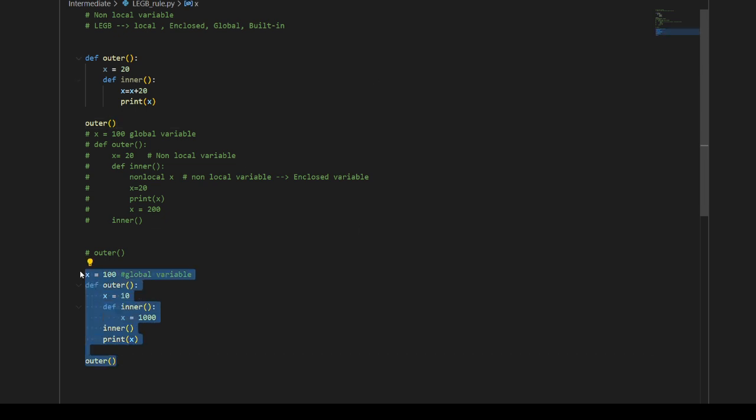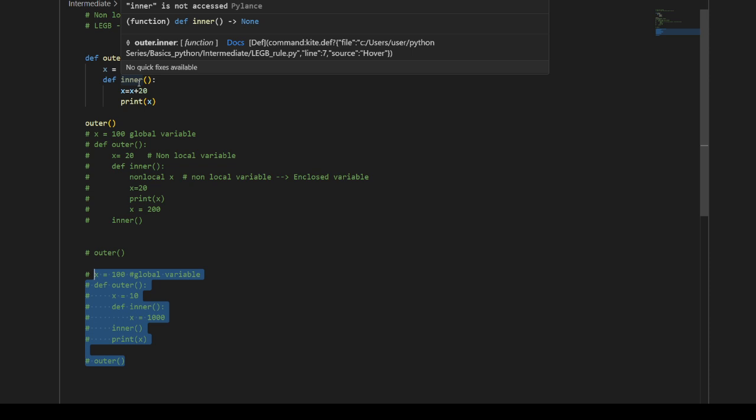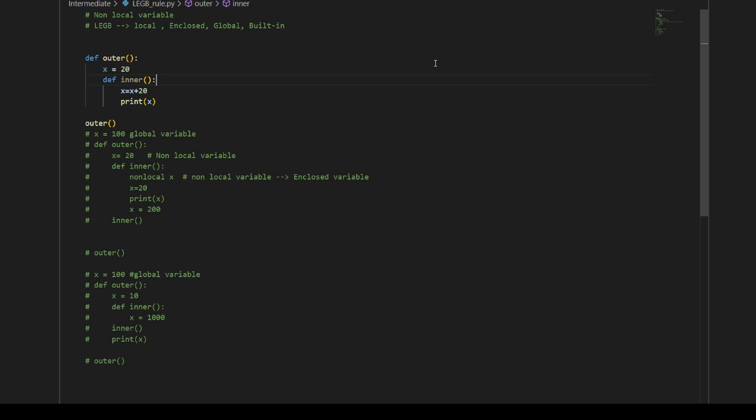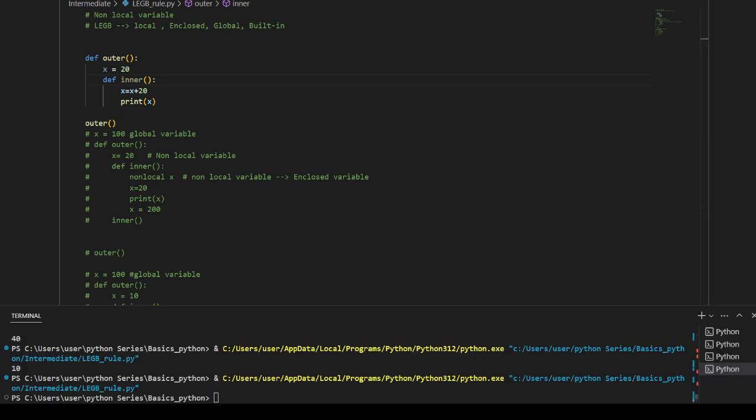Let me comment this one also first. If I call this outer function, will it add x plus 20, that is 40? Will this be the case here? My result is that it will not say anything, it will give you an error. We have already seen this in our function video also, and discussed the problem related to this. So if I run this program, there will be an error.